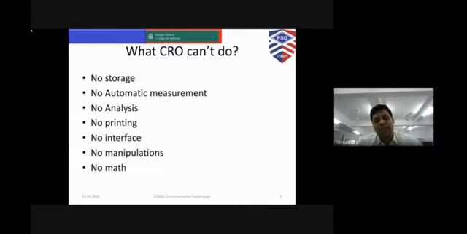And the CRO can't do any analysis. If you want to do some analysis, we have to store the signal and then do the analysis. Since there is no storing, analysis of the signal is not possible. Eventually, it doesn't support printing either, since printing also needs digitizing of the signals. No digitization, no printing. We cannot interface the CRO to a computer or any other devices. We can only visualize the signal. And also we cannot manipulate the signal or perform any mathematical operations on it. We will get whatever it is as it is.